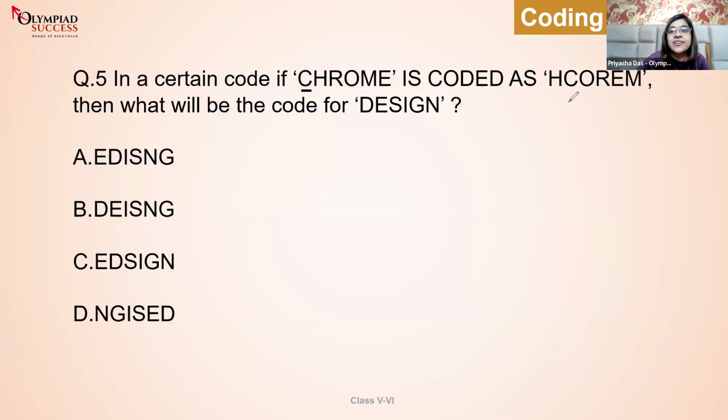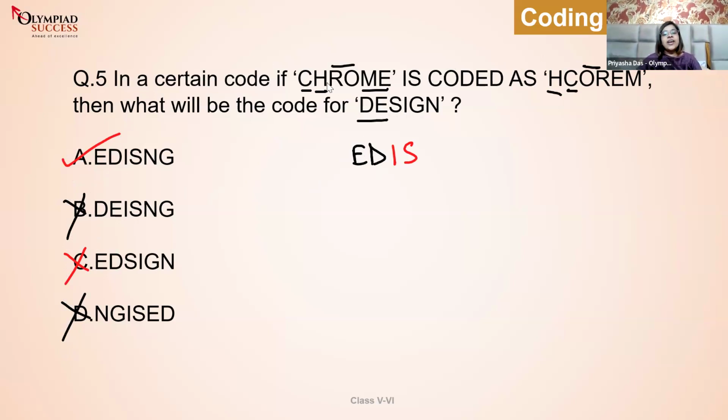I see the C here, but I see the C in the second place. I see the H second, but I see the H in the first place. The moment I see this, I understand there's something fishy in two letters, and that is what is happening. RO becomes OR, ME becomes EM. So therefore, design will start with ED, and starting with ED eliminates two options directly. Next, if I replace IS, I know I'm going to eliminate C and get my answer as A. Is it okay? Yeah, we are reversing letters by pairs.